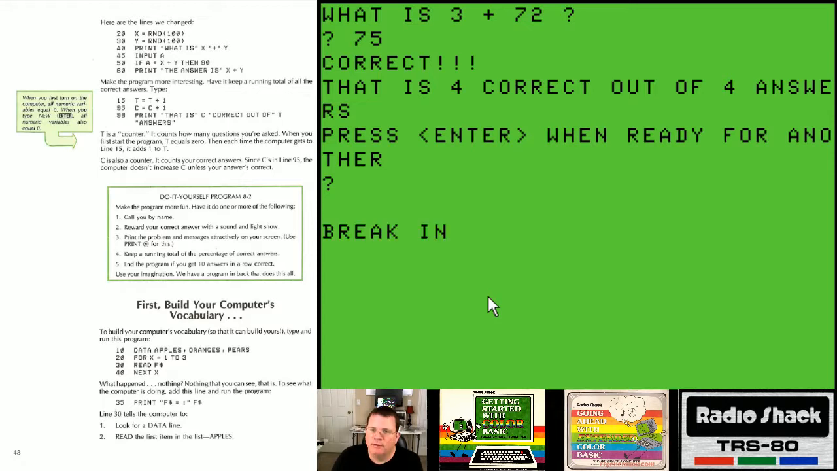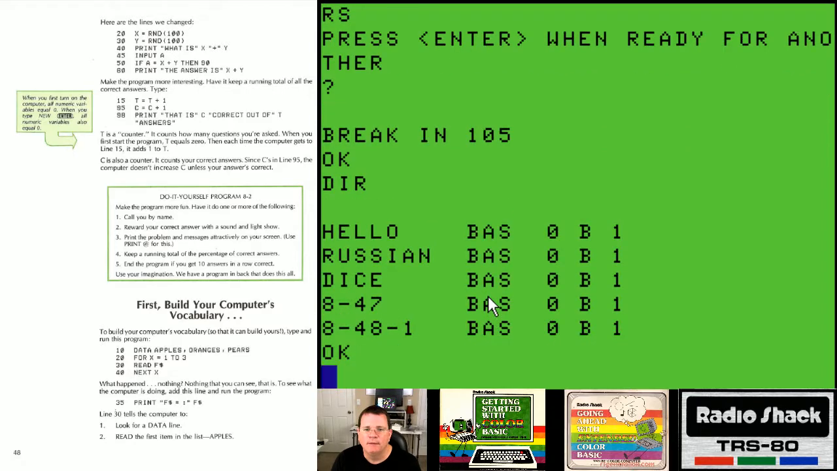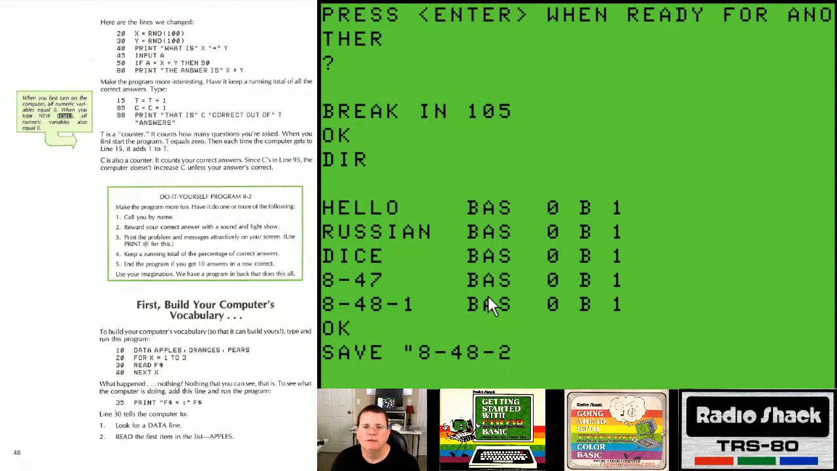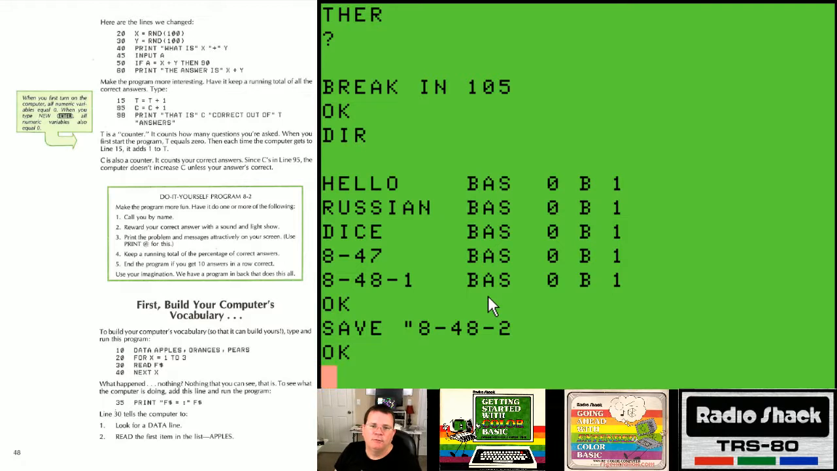Let's break out of it now. And I'm going to save this one more time. I'm still on page 48, so I'm going to save this as chapter 8 page 48 program 2. We'll save it again. We're actually getting ready to start a new program, and we're going to be starting all over. So one of the things that didn't ask us to do is to type in new to clear things out.